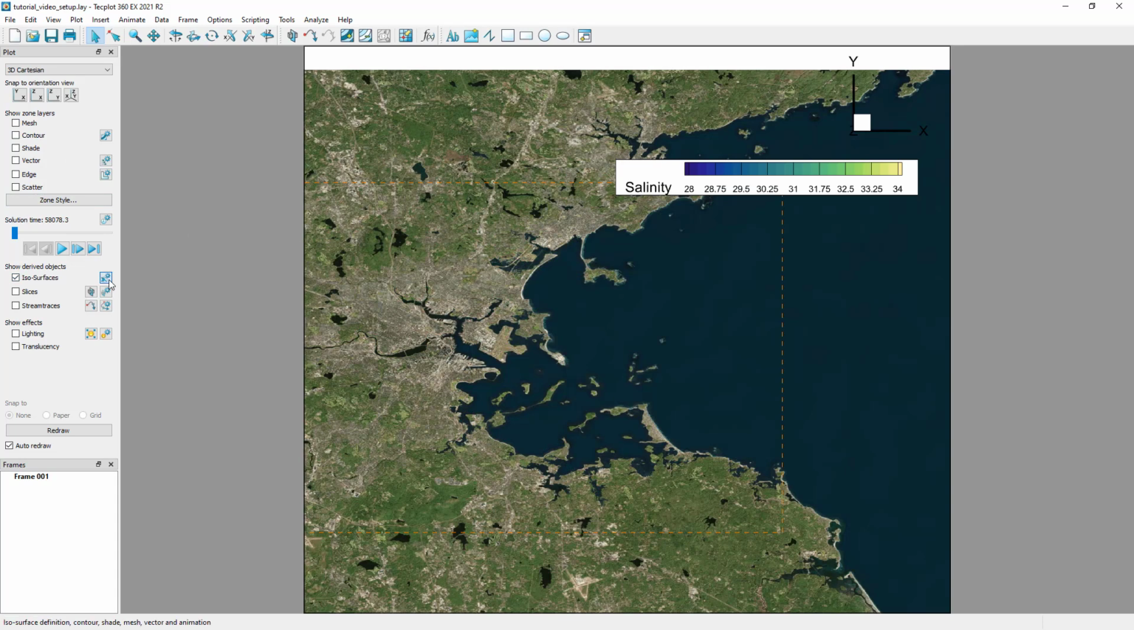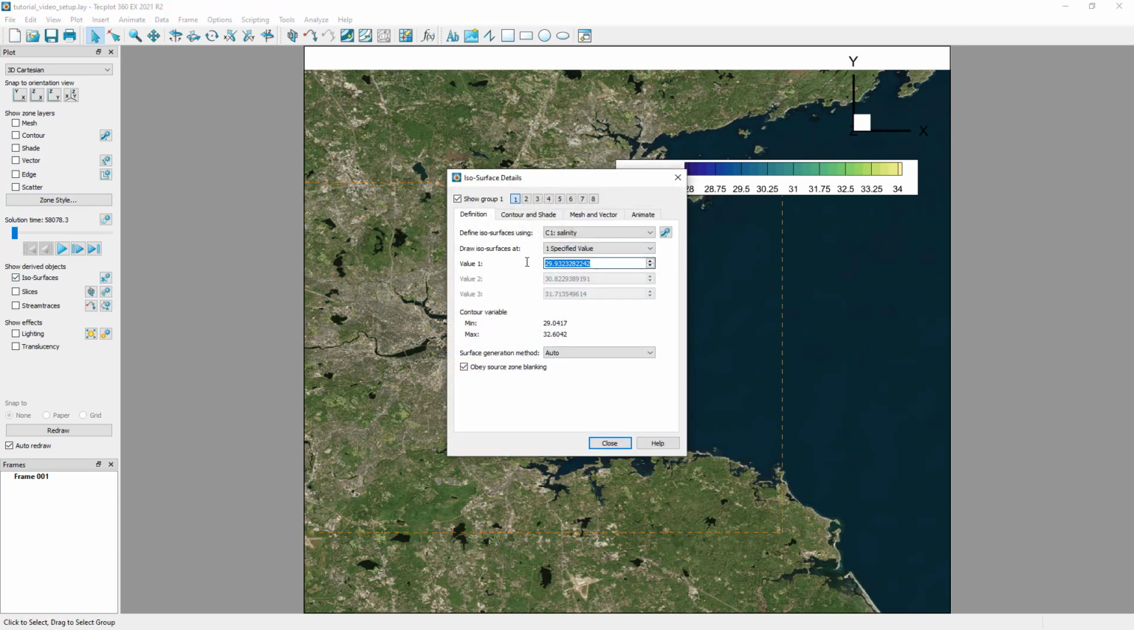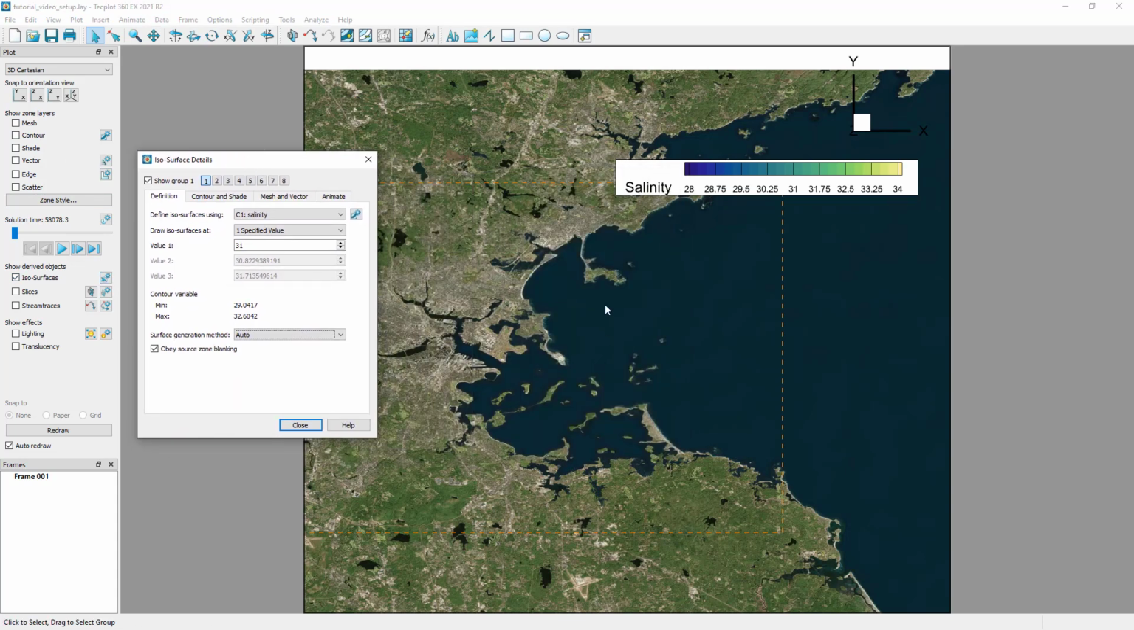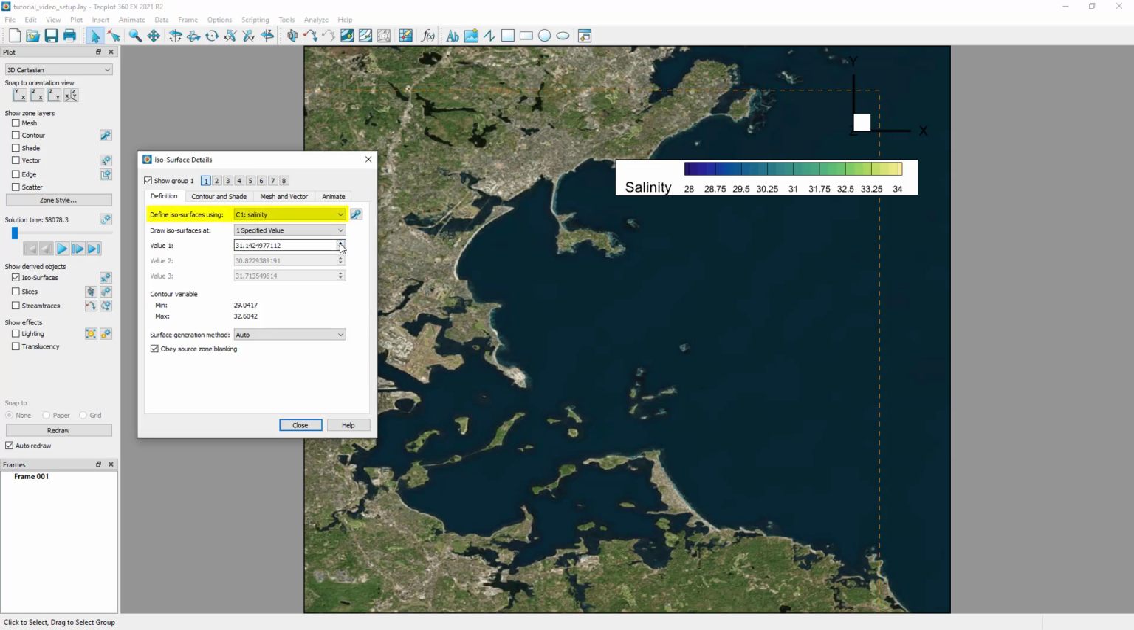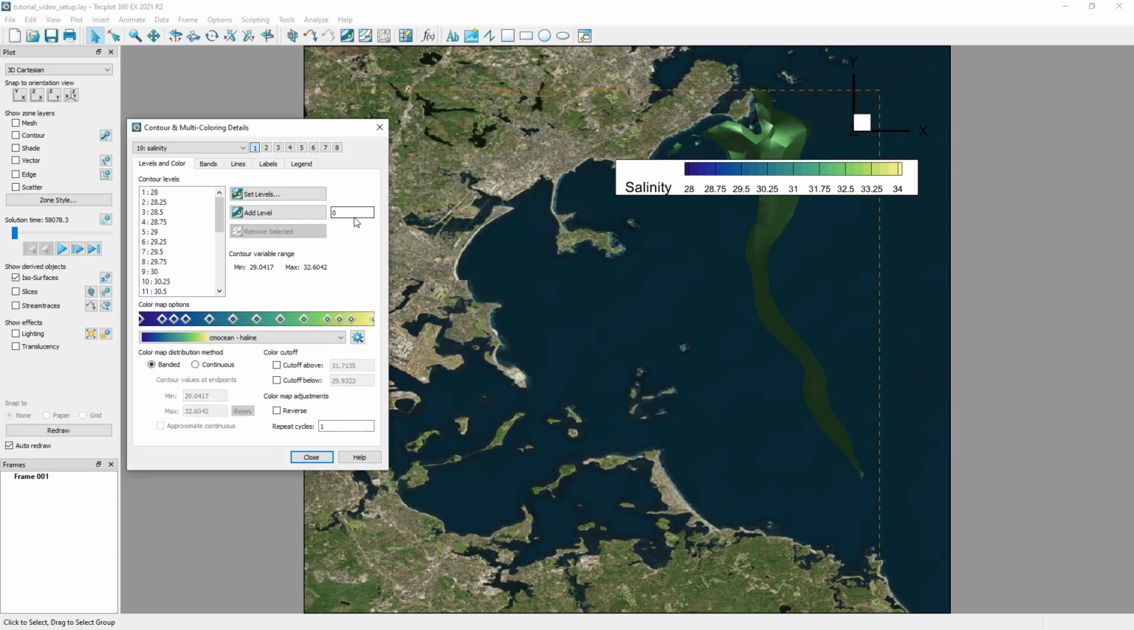The definition of isosurfaces is a lesser-known connection with the Contour Details dialog. Each isosurface can be defined by a contour group variable. In the Isosurface Details dialog, clicking on the gear icon will take you to the Contour Details dialog, where you can set a contour group variable to use for the isosurface.